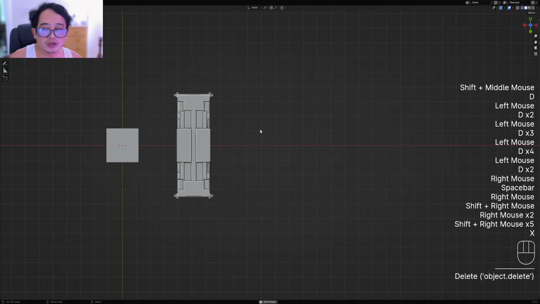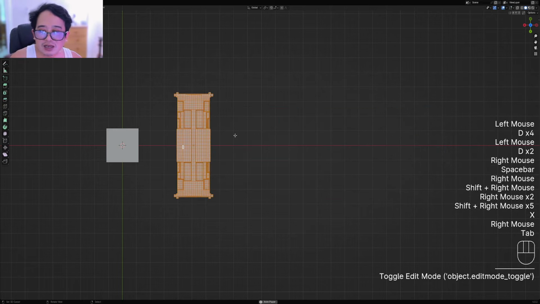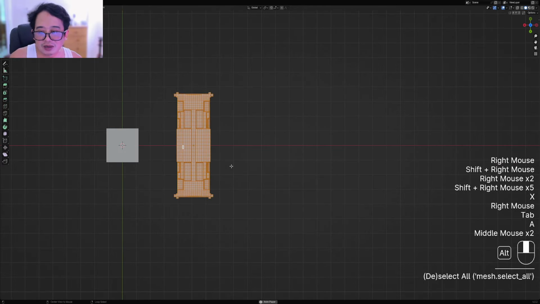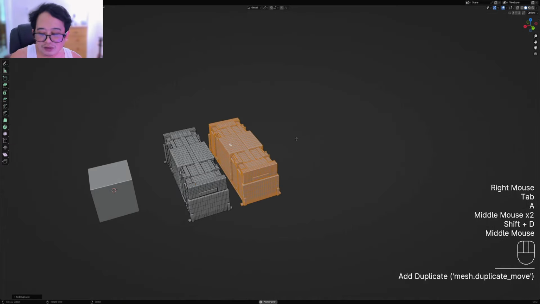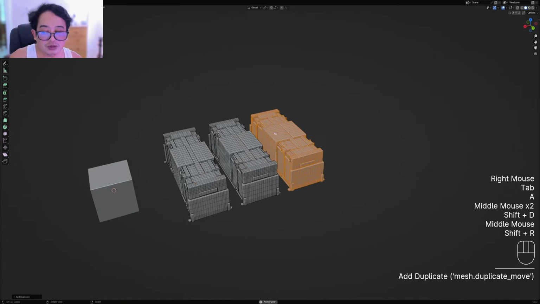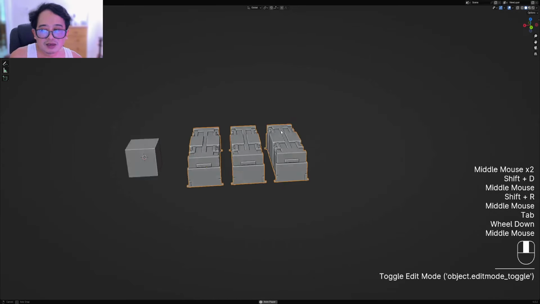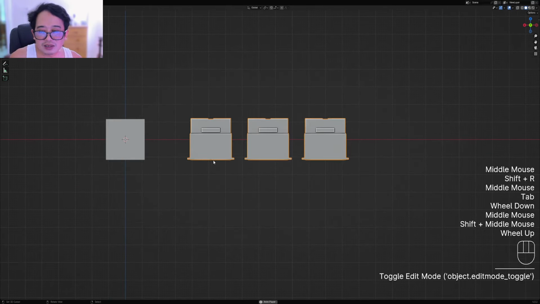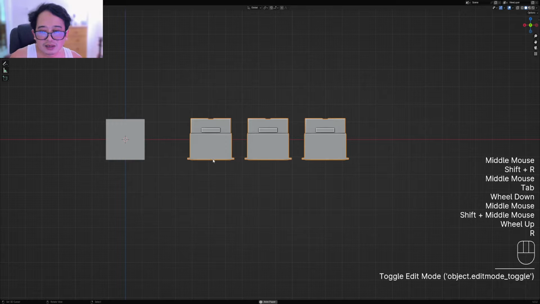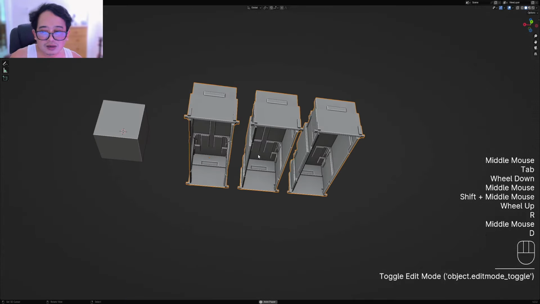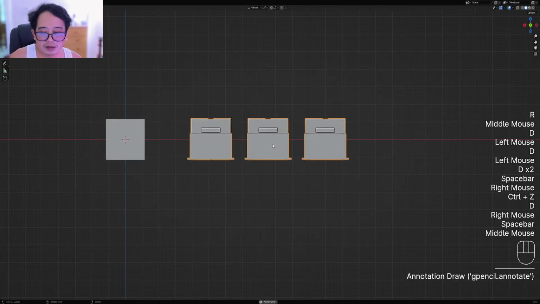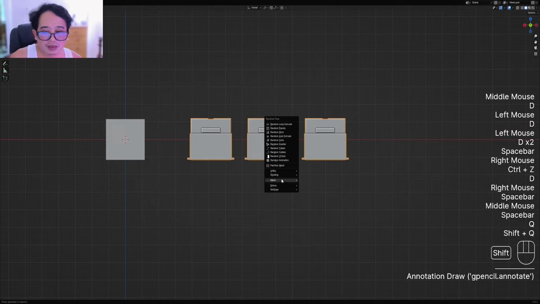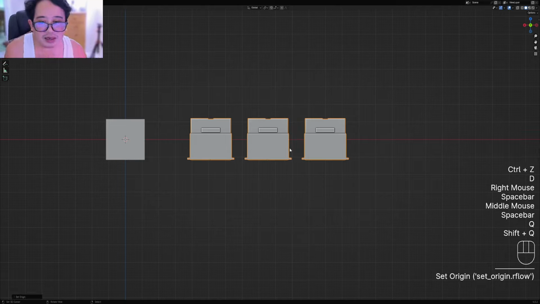So I'm going to use the same method, but in edit mode, selecting the faces that I want to duplicate. Shift D, lock it in the Z axis, and then Shift R to repeat the action and move this. Okay, now the pivot point is in here. So I want it to be on this part here, in the middle. Okay, so we can set the origin for that, and now it's in the middle.